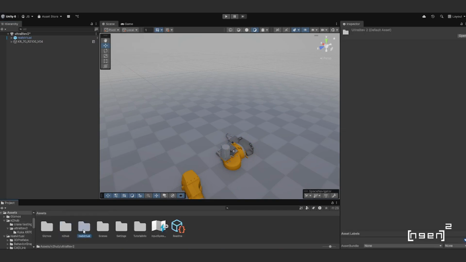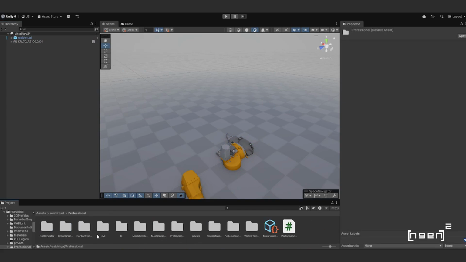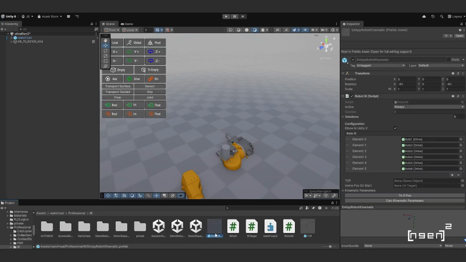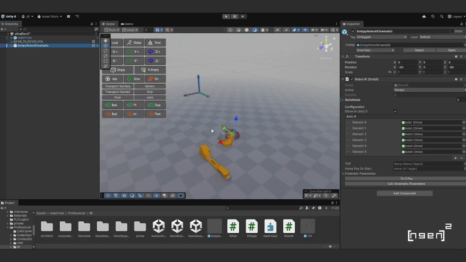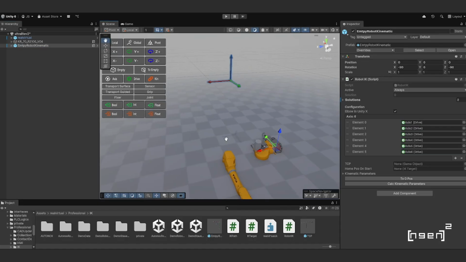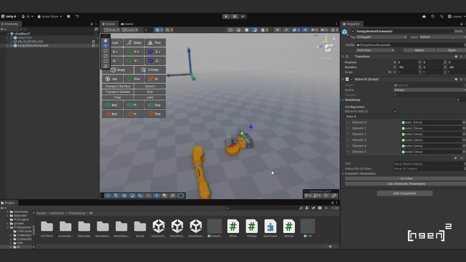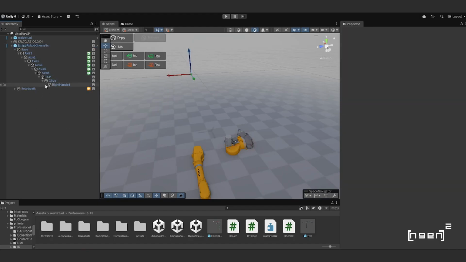So we're gonna go to the realvirtual professional IK folder, and then we're gonna drag and drop this empty structure right here for robot kinematics. As you can see, this is fully preloaded with all the right game objects for each independent axis. It makes setup a lot simpler when you're doing this for multiple robots. We got the robot path game object as well.